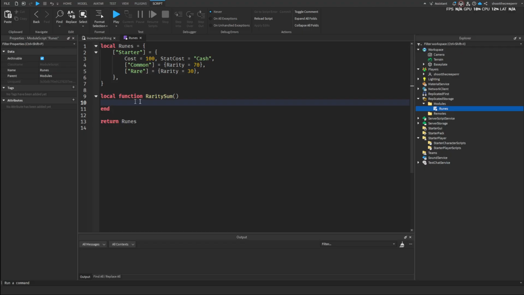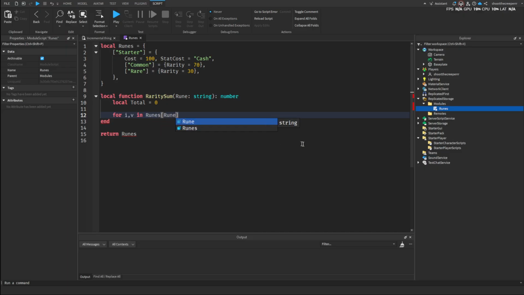Let's also specify a parameter, which is going to be rune, and that's going to be a string. You don't have to do that; I'm just going to do it so you know. Basically, this means it's going to take in an input of a string and output a number. Anyway, let's define a variable, total, capitalized, equals 0. We're just going to do a simple loop: for i, v in runes, and we specify the rune name, which is going to be starter.